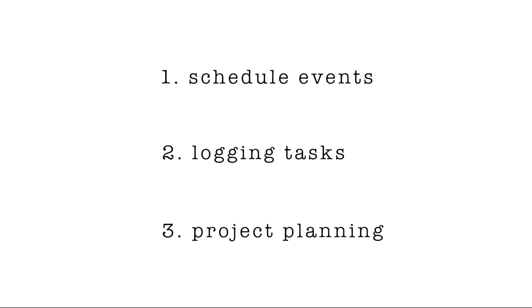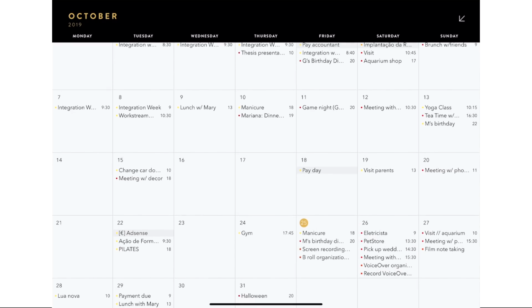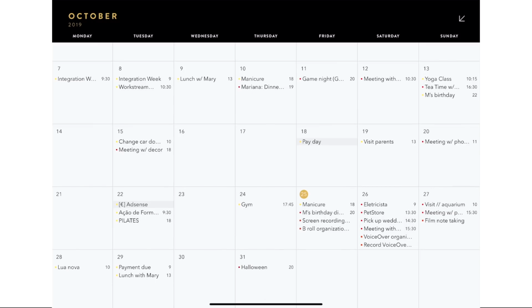The basics of my organization system require three main steps: scheduling events, logging tasks, and project planning. I go through these three steps when I need to plan for something or during my weekly reset organization sessions. The first part of this process is opening my Timepage app, which is basically a very pretty and functional calendar app. I go to my monthly view and add events.